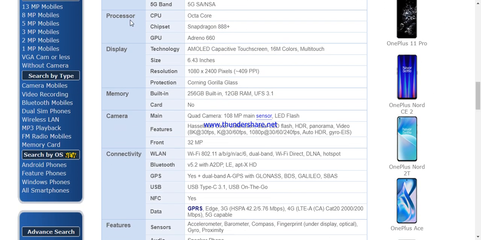And here we have the memory option. So in the memory option, here we have 256 GB of built-in storage with 12 GB of RAM, UFS 3.1, and this variant doesn't support any micro SD card.